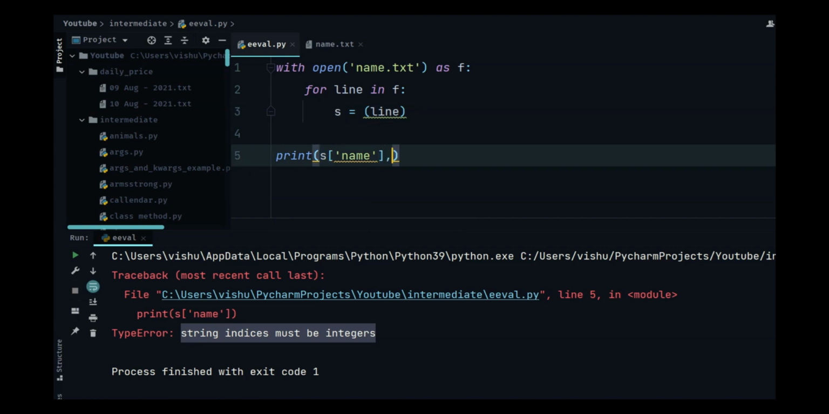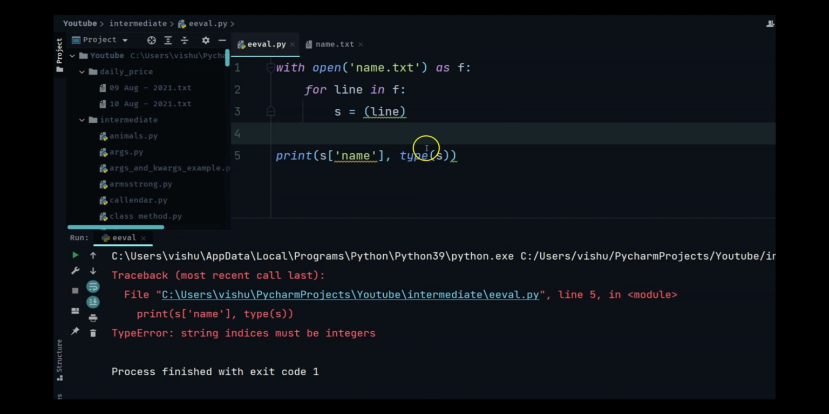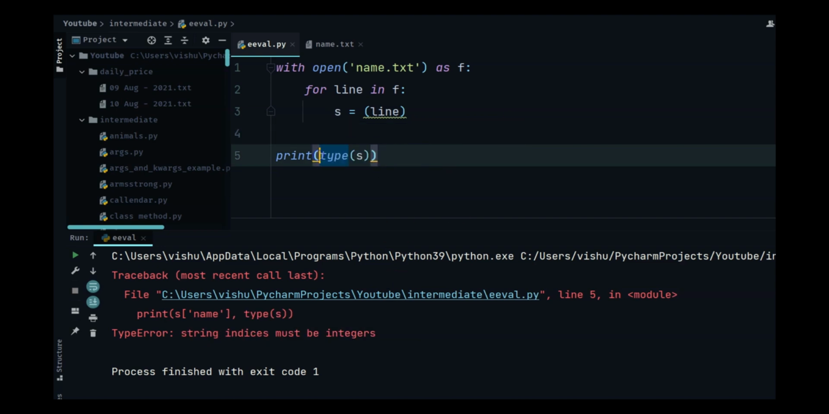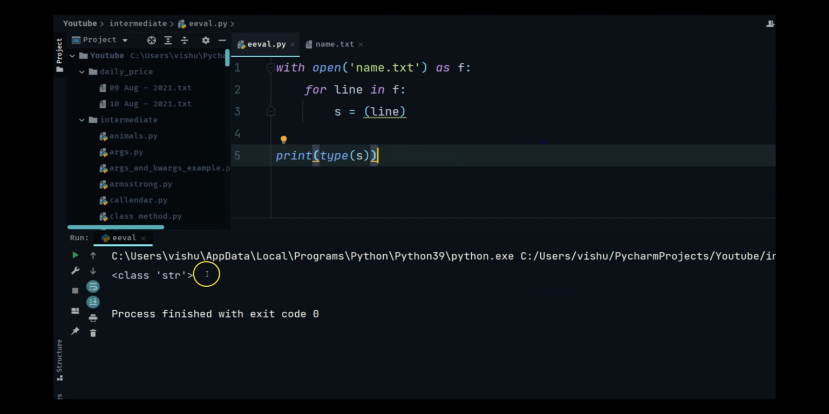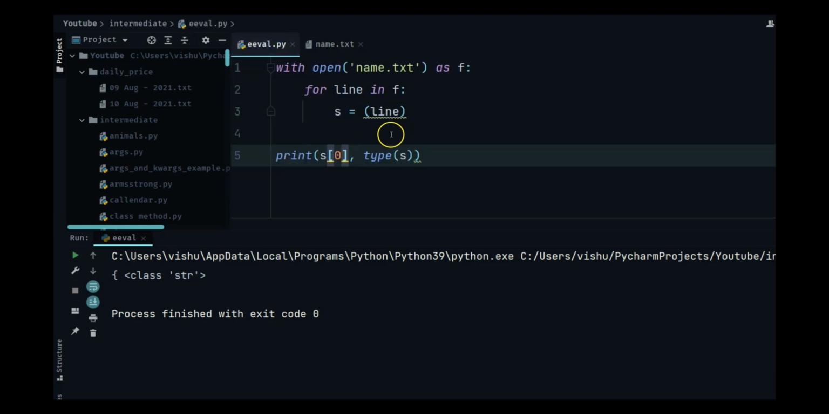What it means is this is treating s as a string. And how do I know this? If you do a simple type of s, you will see s is a string. So if I do s of 0, it is going to give me the first curly brace, which is this. So it is actually thinking that this dictionary is a string.